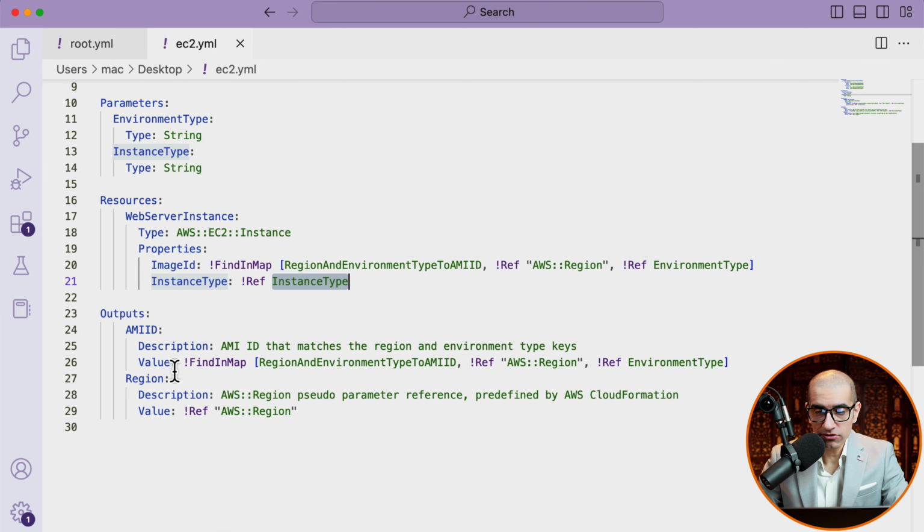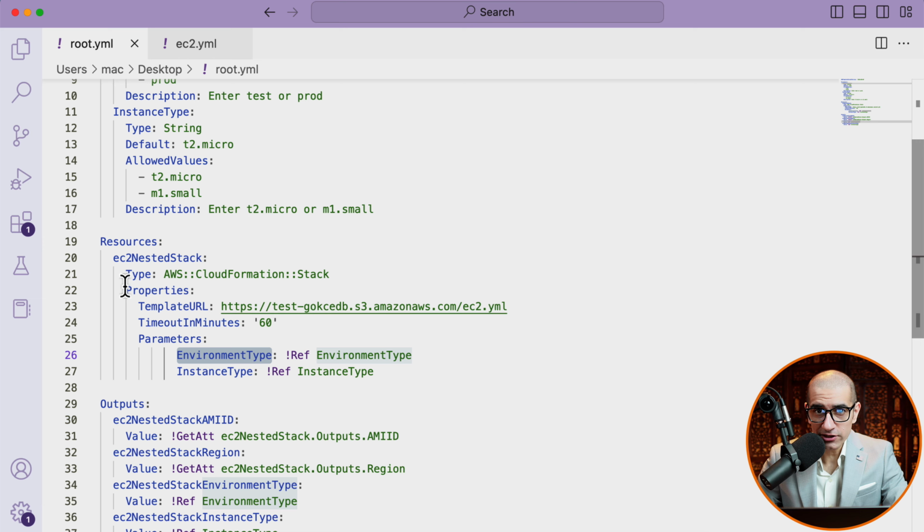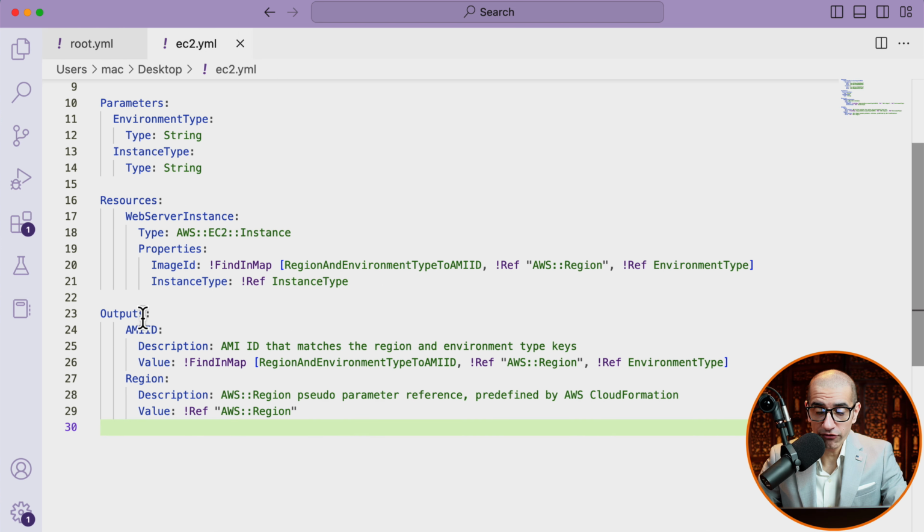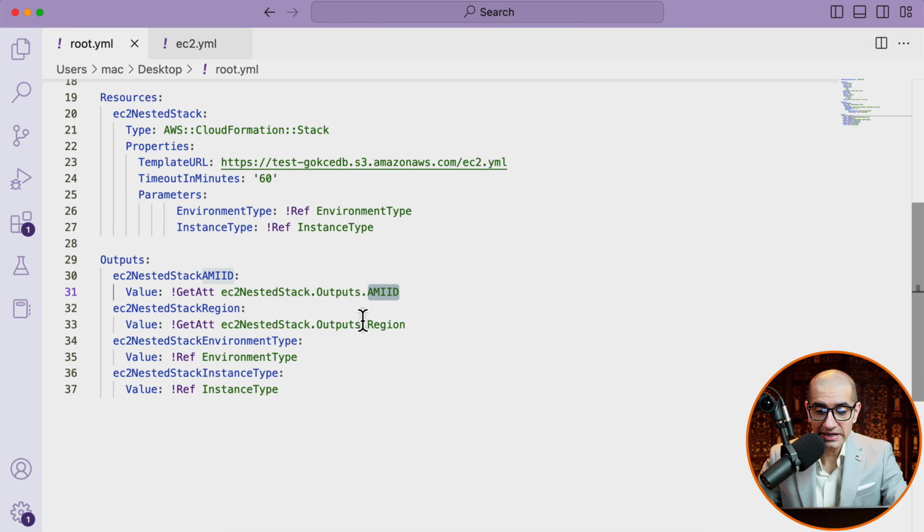On line 23, we have the output section where we are printing the values of the AMI ID and region. Let's go back to the root.yml file and look at the output section there. Here I'm printing the AMI ID and region again, but this time using the GetAtt function, and I'm also printing the values of environment type and instance type parameters.